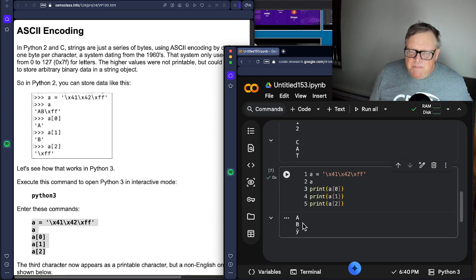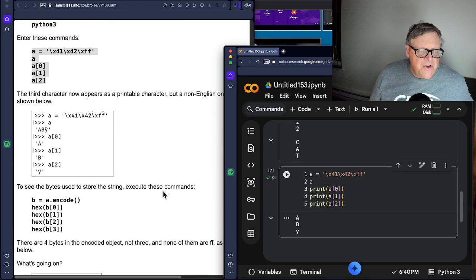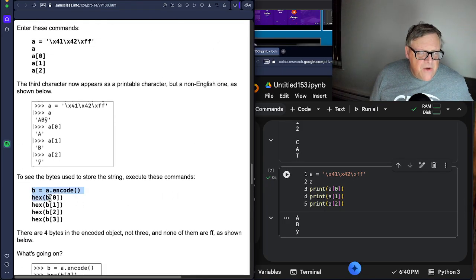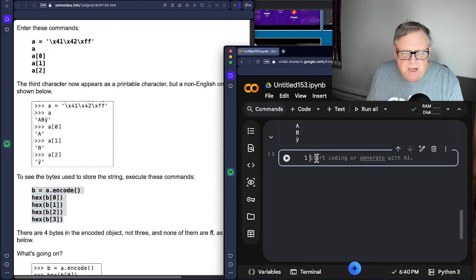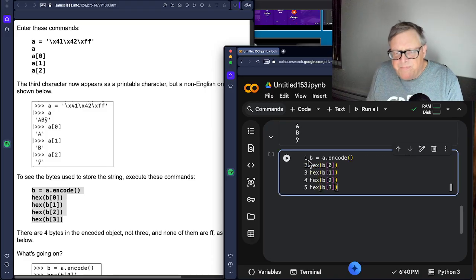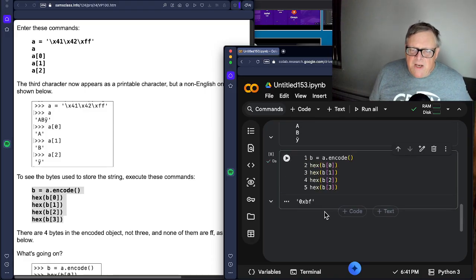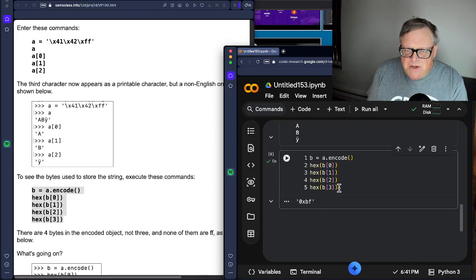There, so it's A, B, and the FF turned into this Y with an umlaut thing, which is kind of screwy. That's an unprintable ASCII character, so what did it turn into? And in fact, if you do it this way, if you encode as a series of bytes and then print out the bytes, you'll see that what it did was, oh, again, I have to add the prints to each of these.